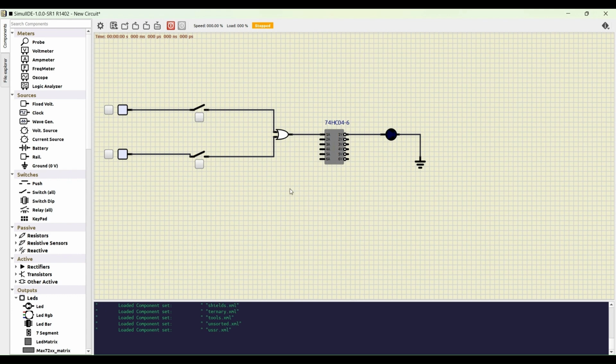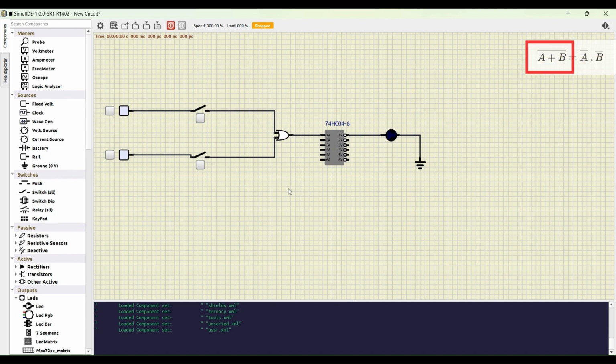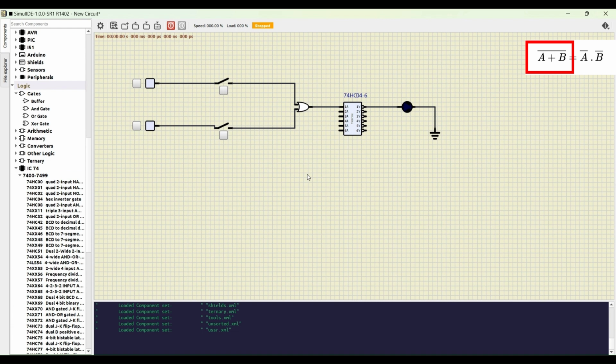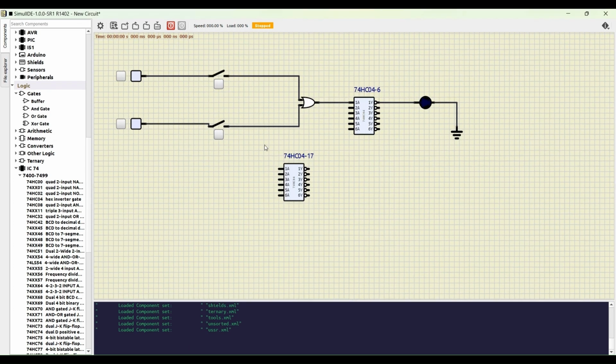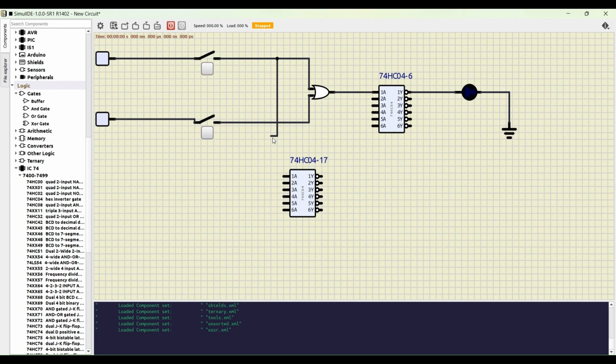Note that we have completed designing the circuit corresponding to the left hand side of the equation of De Morgan's law. Now let's draw the circuit corresponding to the right hand side of the equation. Again, we can take IC 7404 for NOT gate operation and connect with the inputs.